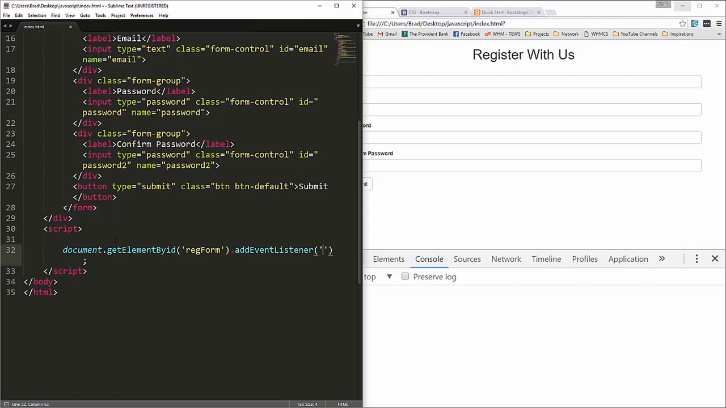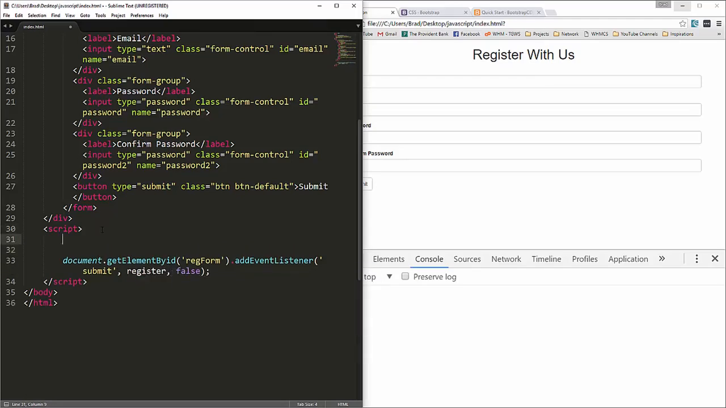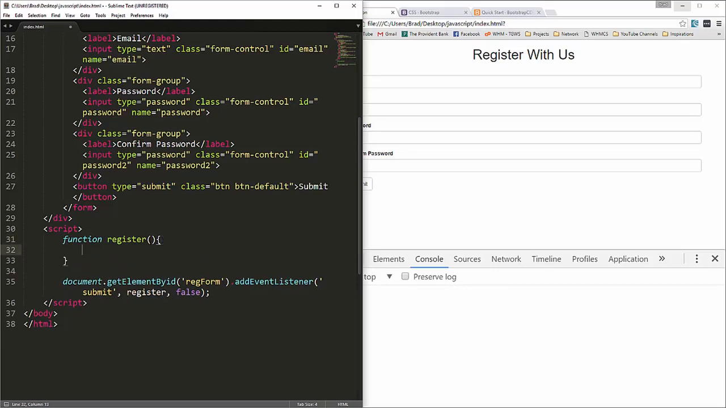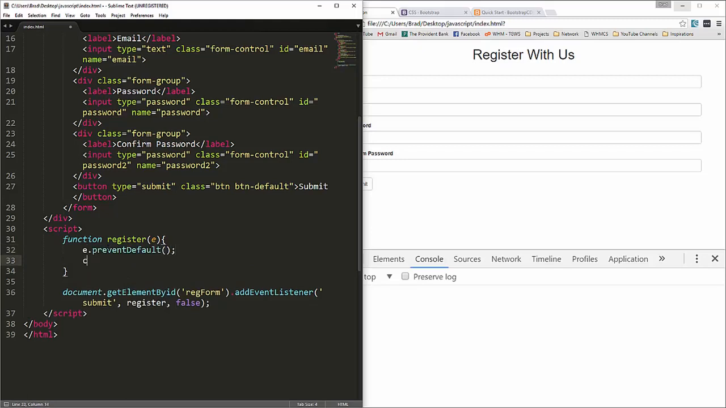And let's pass in the event will be a submit, and we'll call the function register and then false. Okay, so then we're going to have function register. Alright, and we're going to pass in an event here and then do preventDefault, because we don't want it to actually submit. And then for now let's just say console.log submitted.